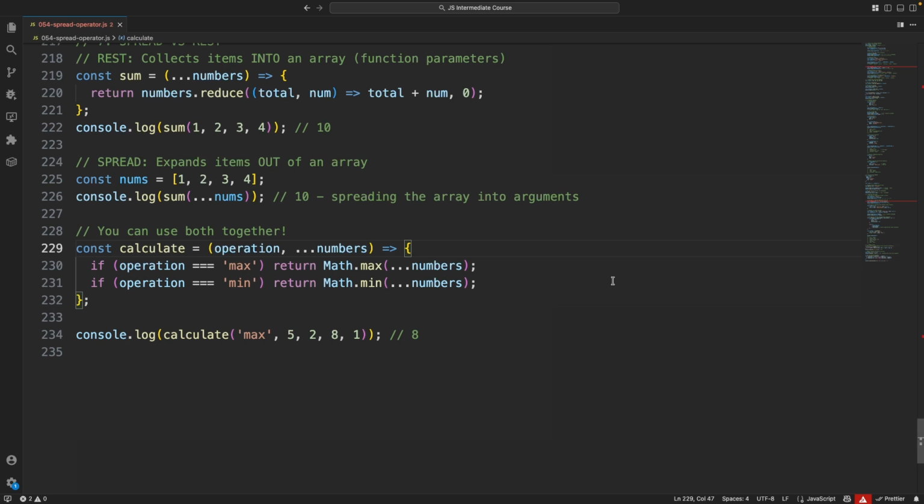So the conclusion is the spread operator is one of those features that once you start using, you will wonder how you ever lived without it. It makes array and object manipulation incredibly clean and readable. The key takeaways: use three dots to expand arrays and objects. Perfect for copying, merging, and adding elements. Works great with function arguments. Creates shallow copies, so be careful with nested structures. Different from the rest parameter, though they use the same syntax. In the next video, we will explore destructuring, which pairs beautifully with the spread operator to give you even more power when working with arrays and objects.